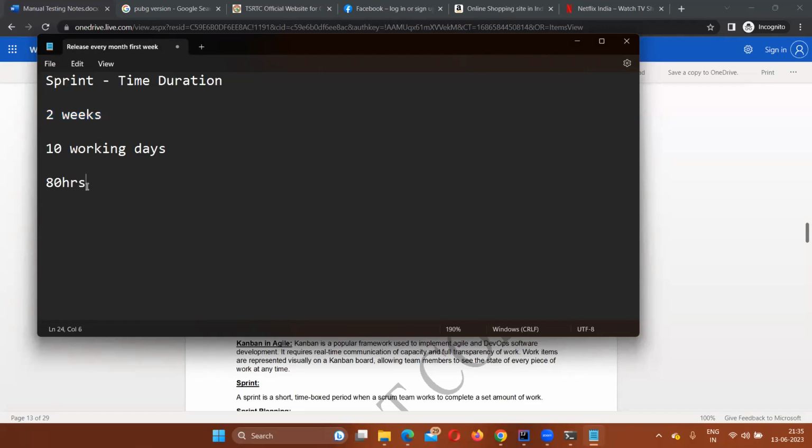So for this 80 hours, you will be given some work. You'll be given some task. Nothing but it is called as backlog. I understand everyone remembers what backlog is. Everyone understands what backlog is. Your backlog subjects. Maybe you all remember it like that.